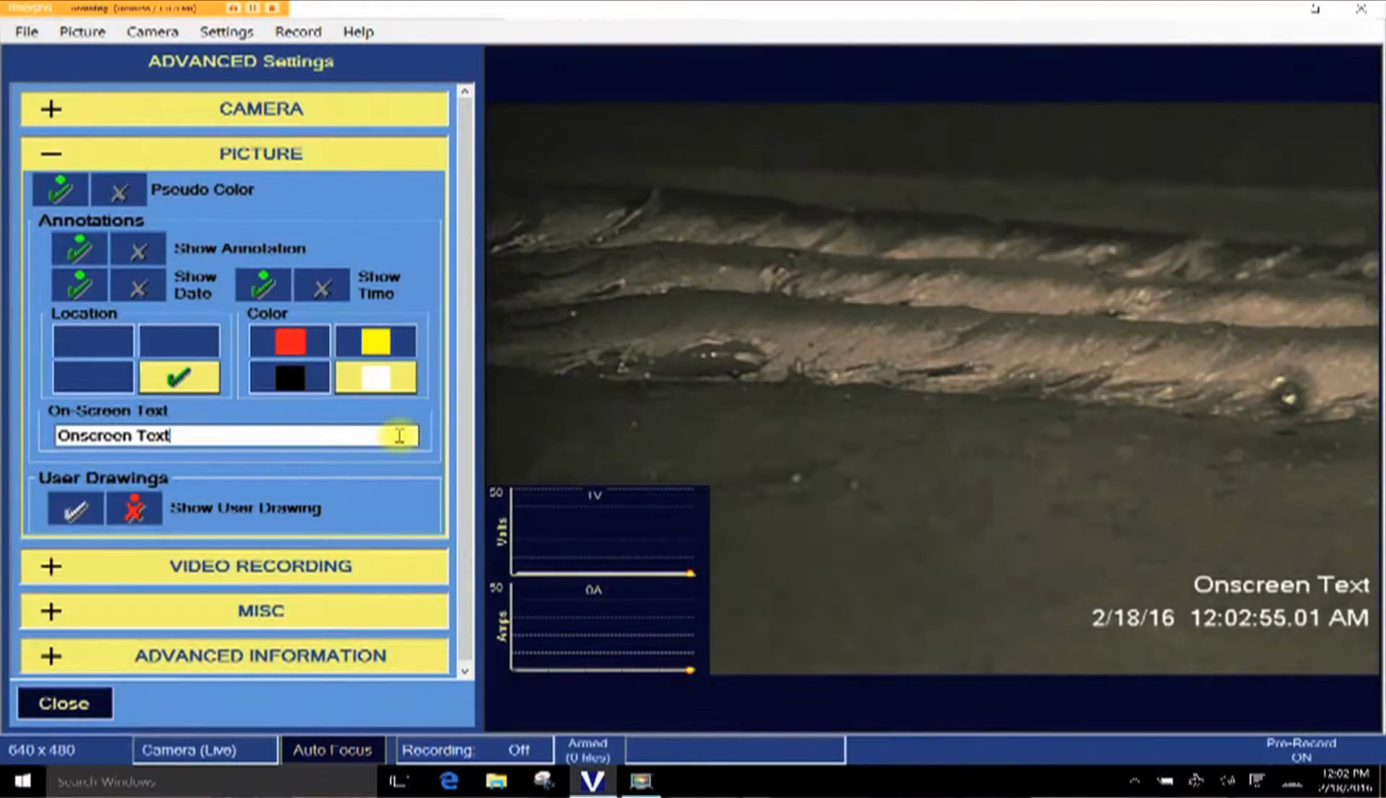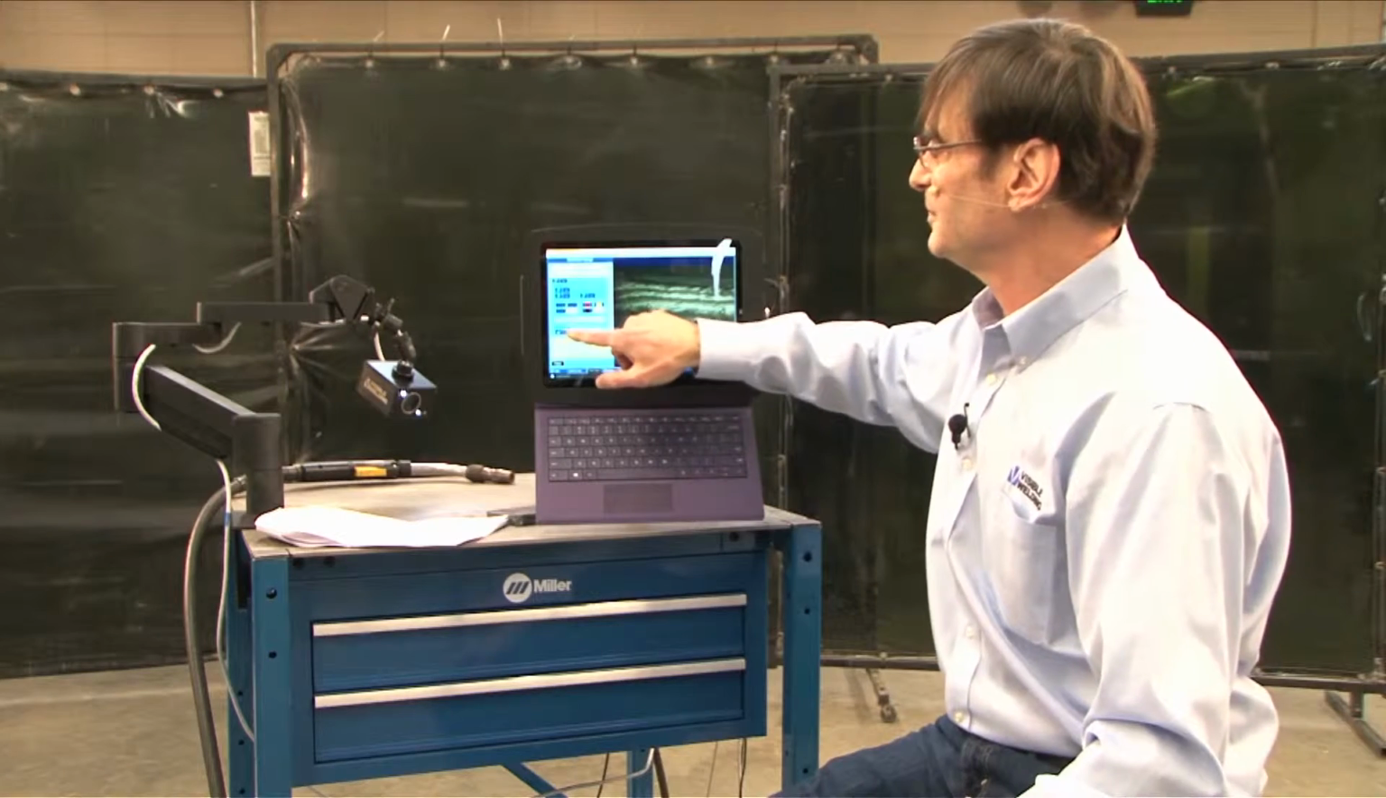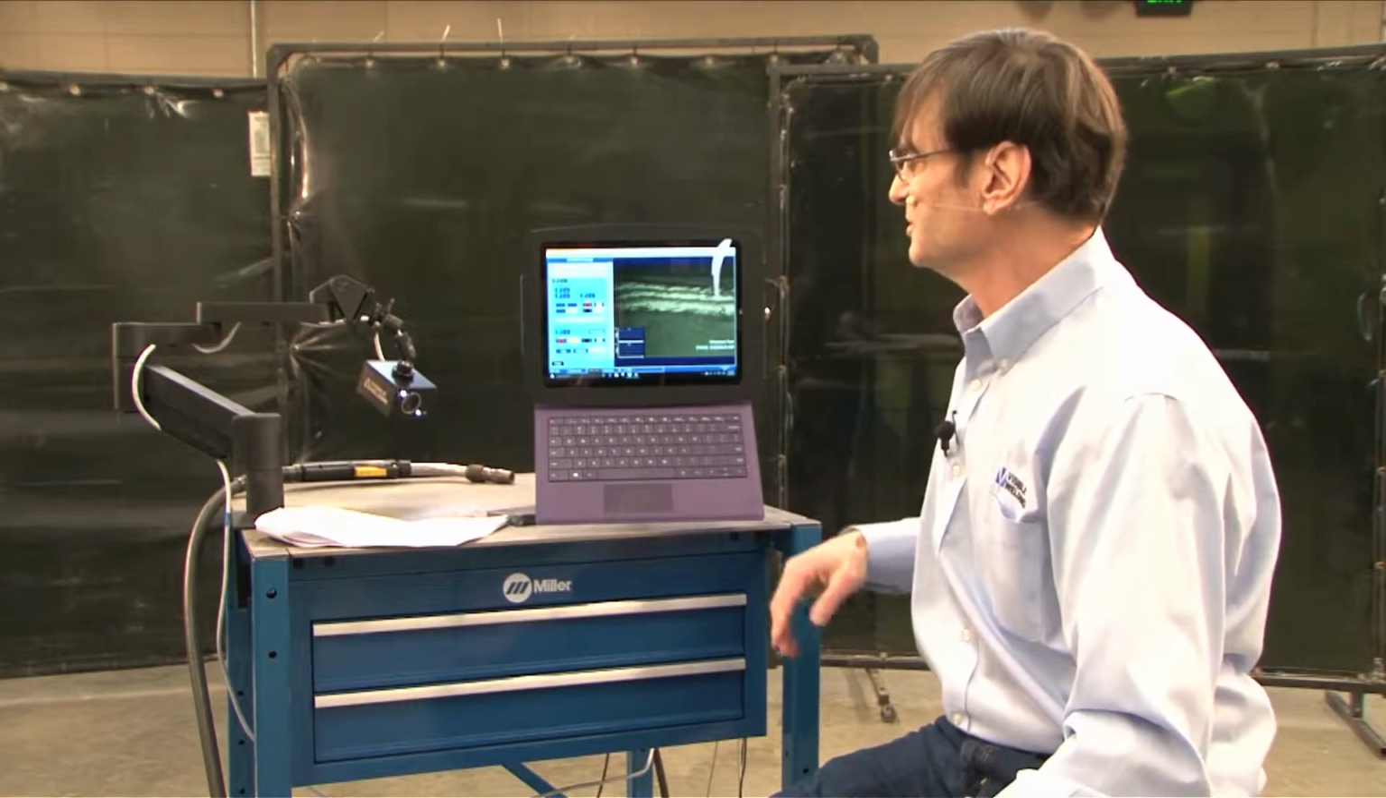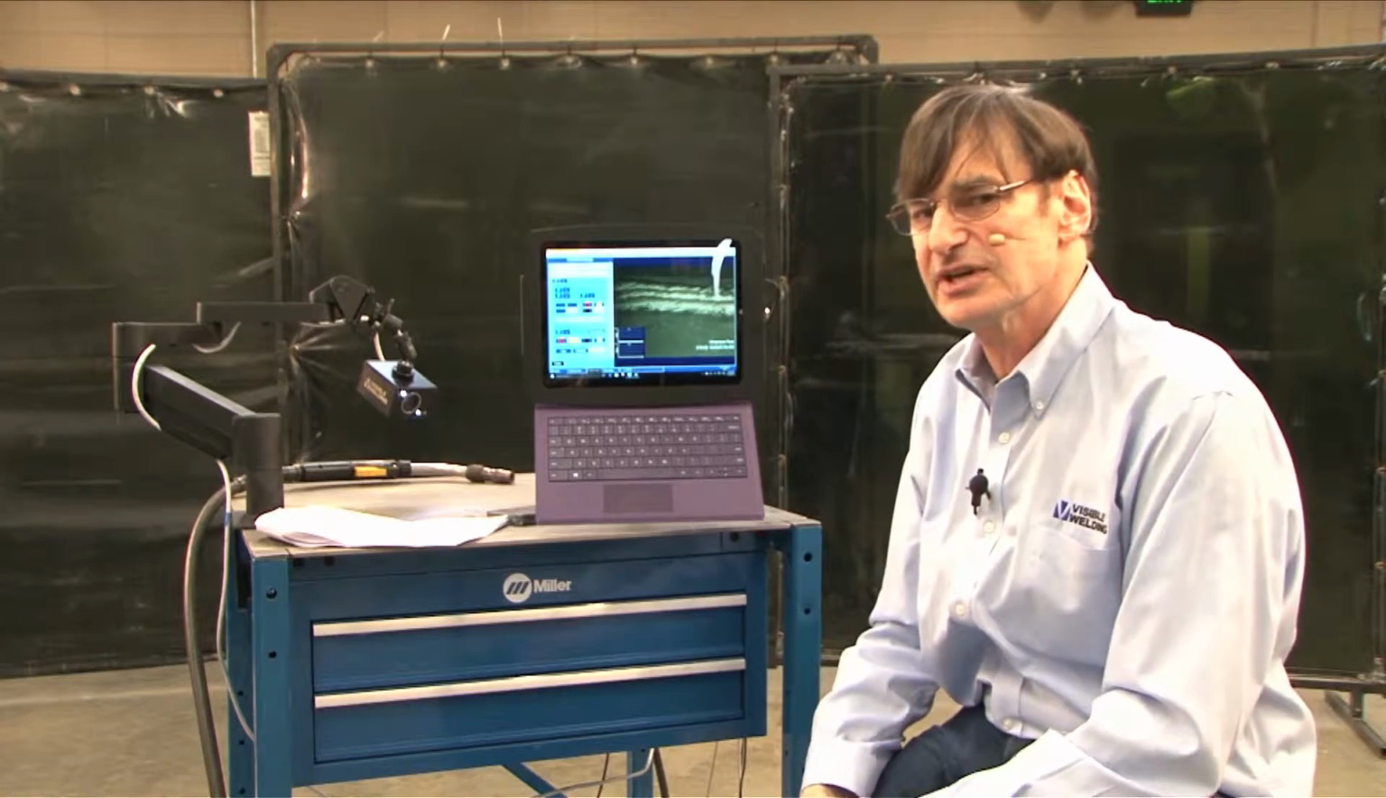Down here, we have another category. So this is all about text: the date, the time, that random text you want. But you can also draw on the screen.